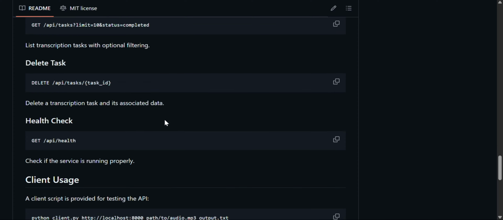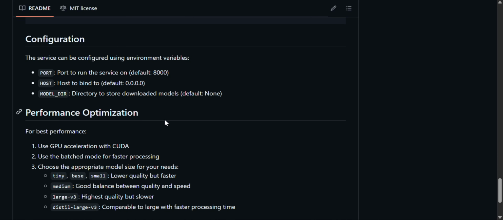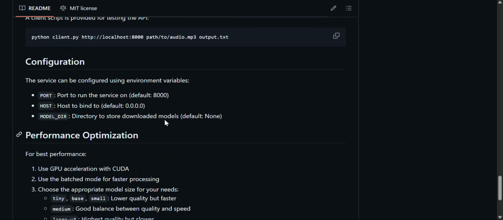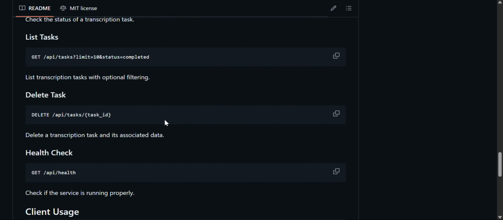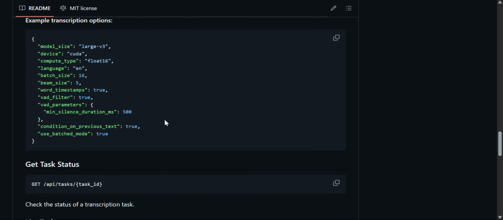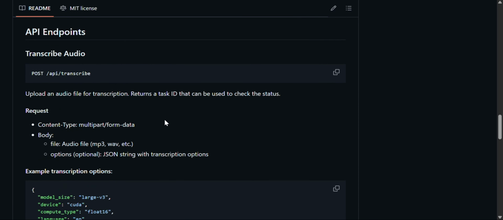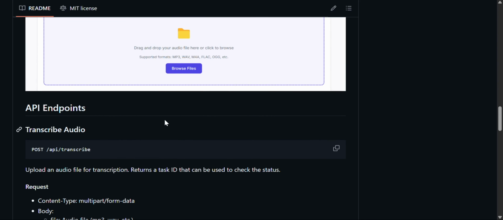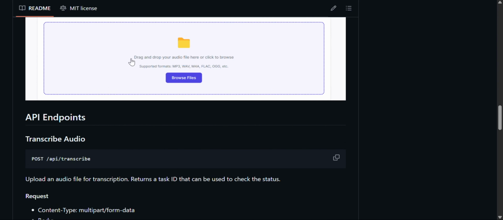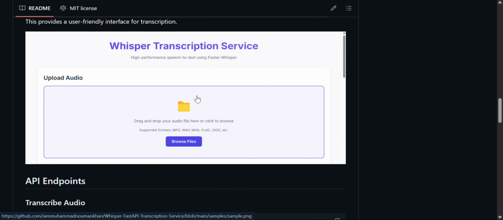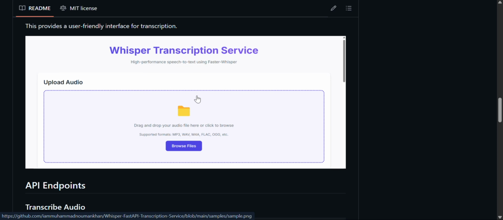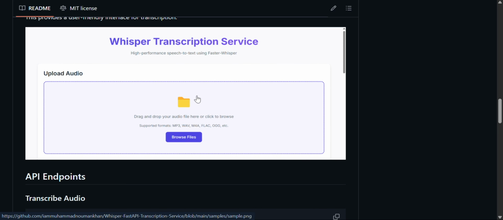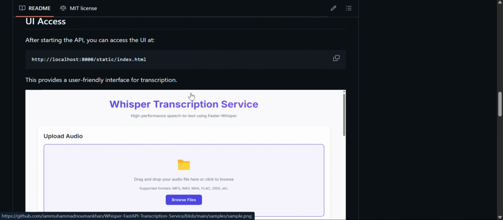Okay, and that's all for this service. If there is anything, you can ask in a comment. Thank you so much. I hope you like this, and you can run it locally for your own transcription tasks. There's no limit for the audio size. So instead of using any paid services for transcription, you can use this on your local PC. Okay, thank you so much.